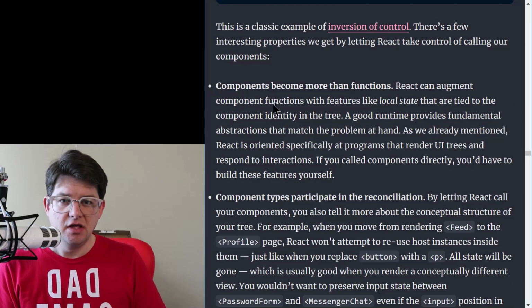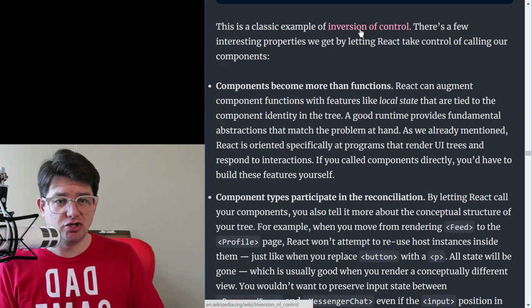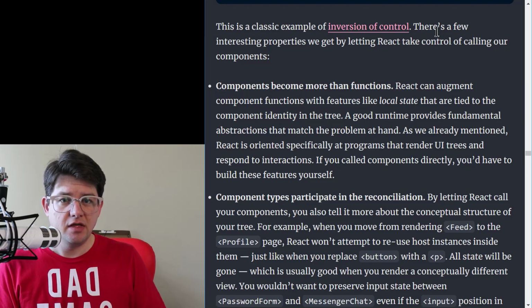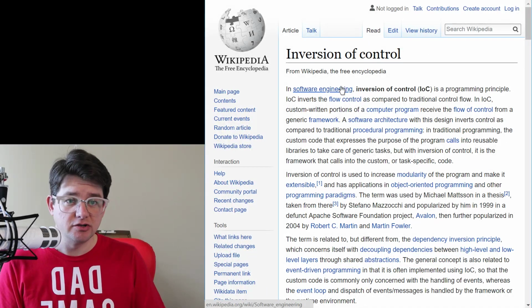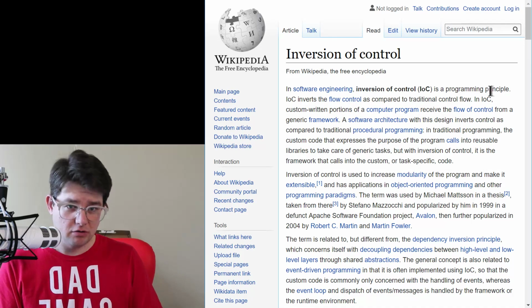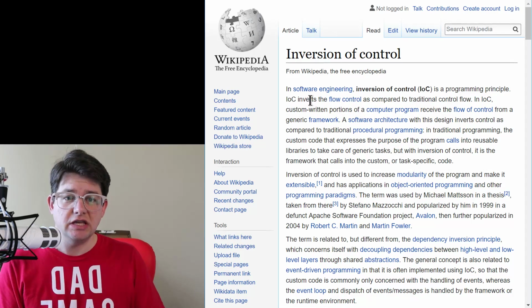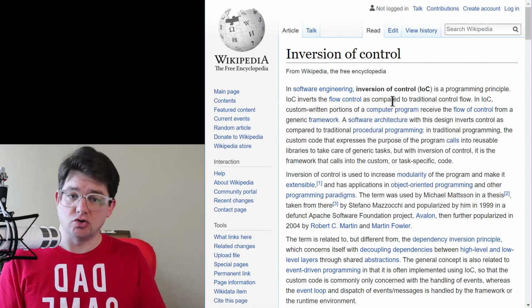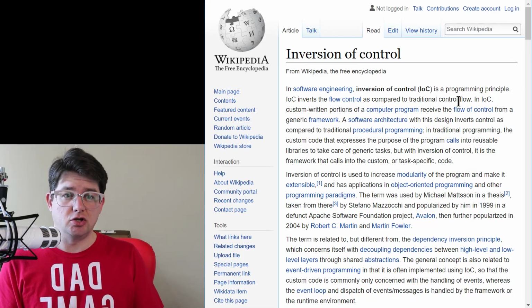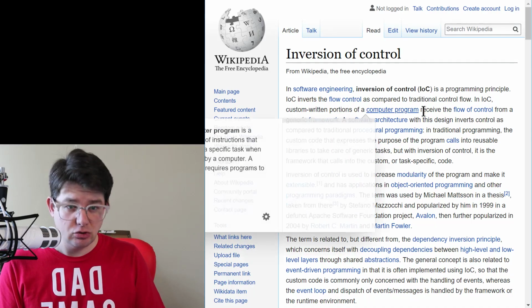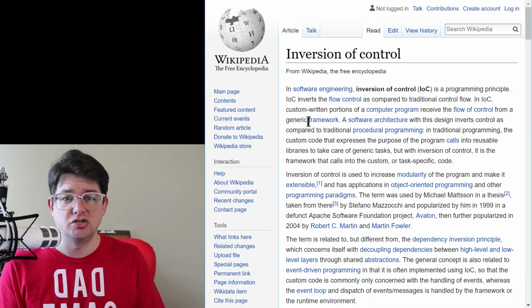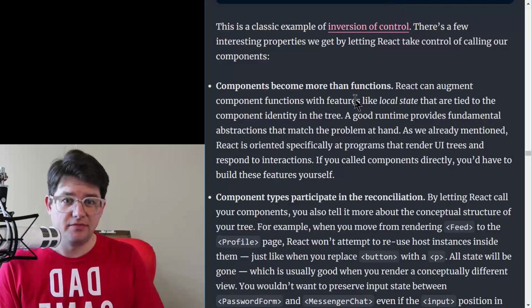Fancy things. This is a classic example of inversion of control. There's a few interesting properties we get by letting React take control of calling our components. Let's look up inversion of control. Whoa, so much Wikipedia. Okay. In software engineering, inversion of control is a programming principle. IoC inverts the flow of control as compared to traditional control flow. In IoC, custom-written portions of a computer program receive the flow of control from a generic framework. Okay, that's whatever.